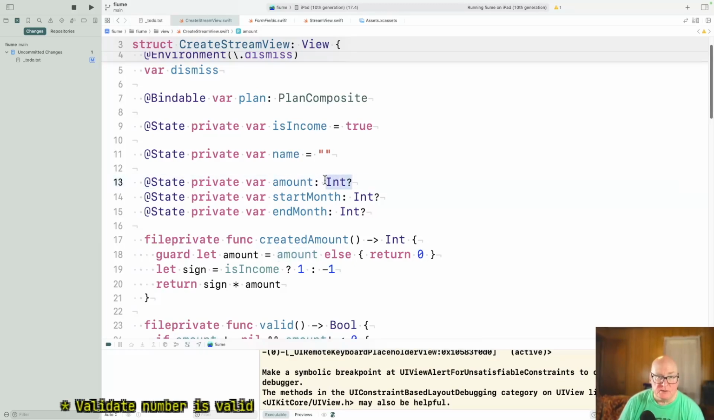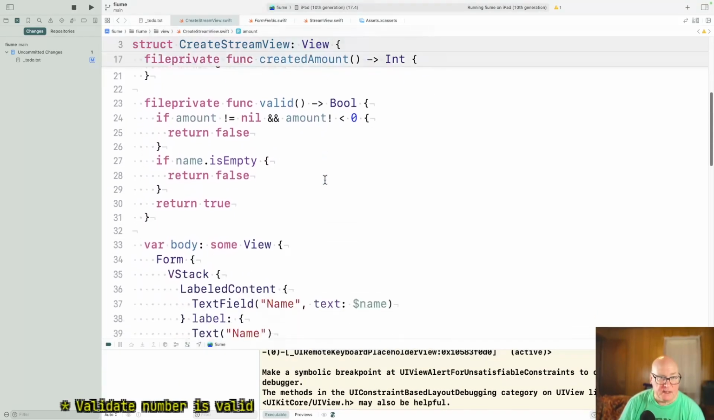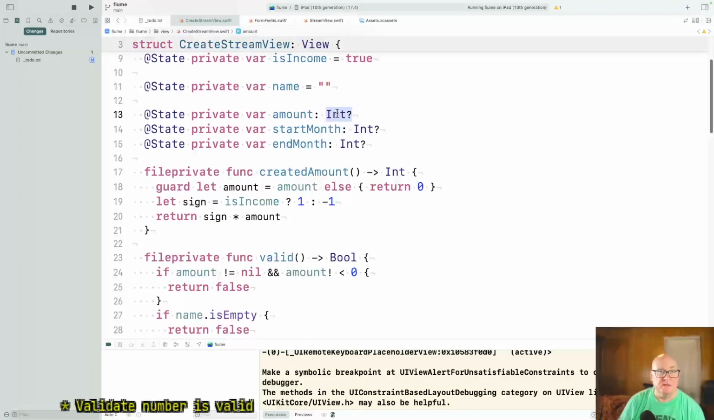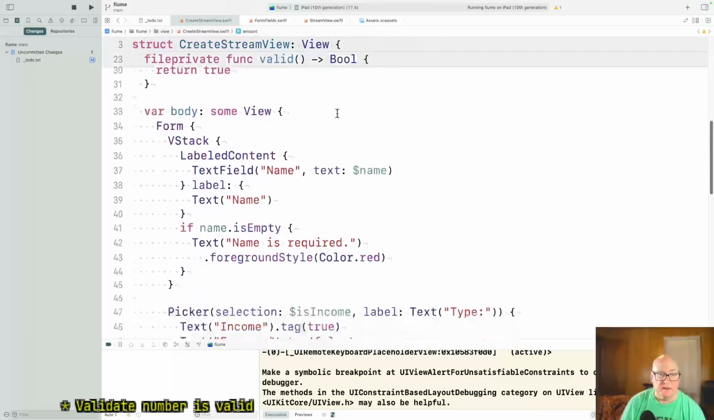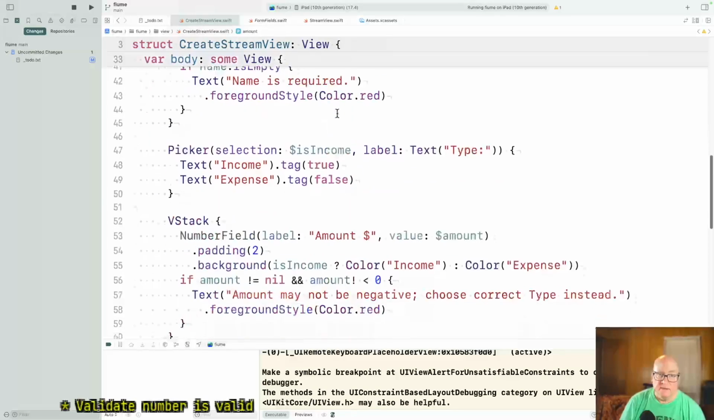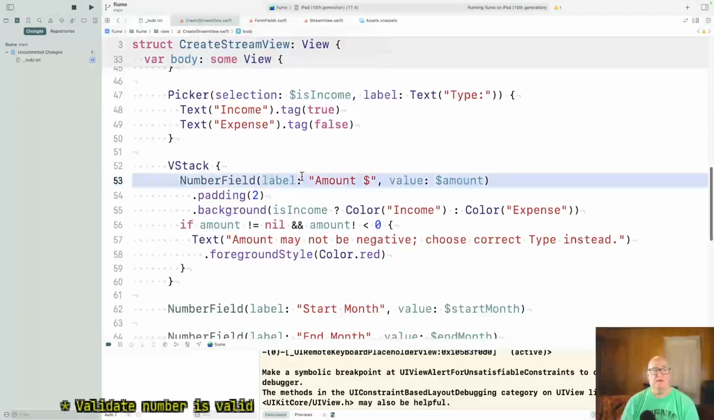So the approach that other guy was saying was make this a string, but then it's not a number field, right? Well, yeah, it's not a number field.